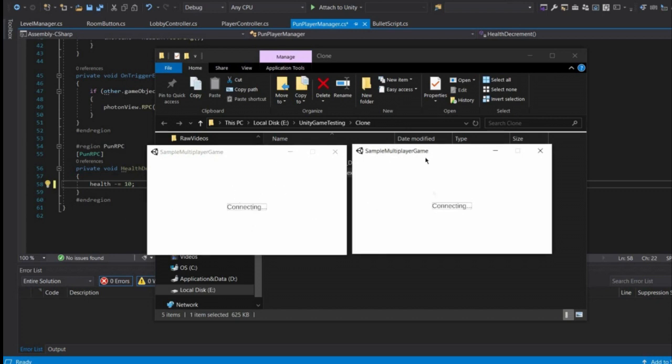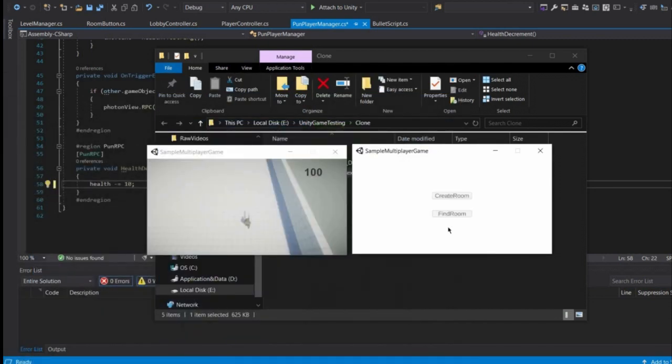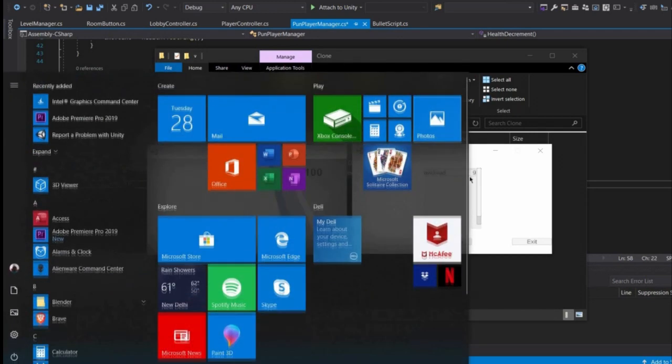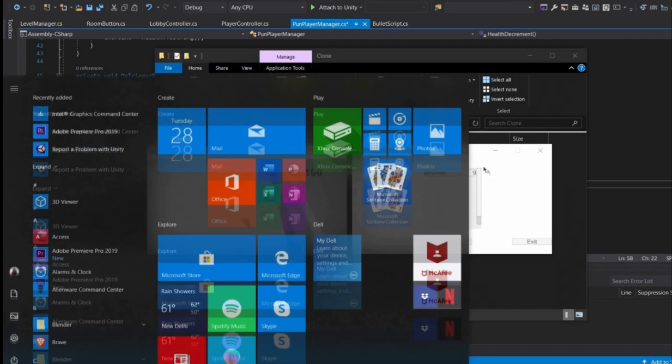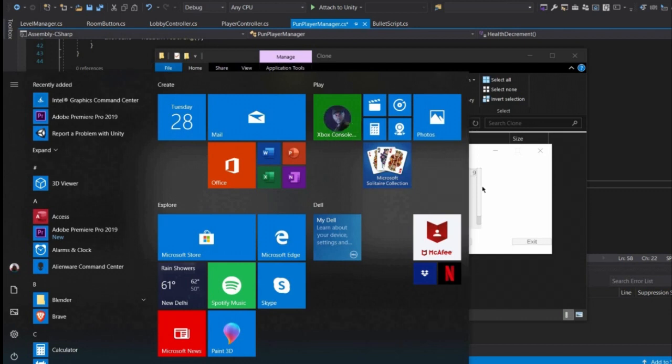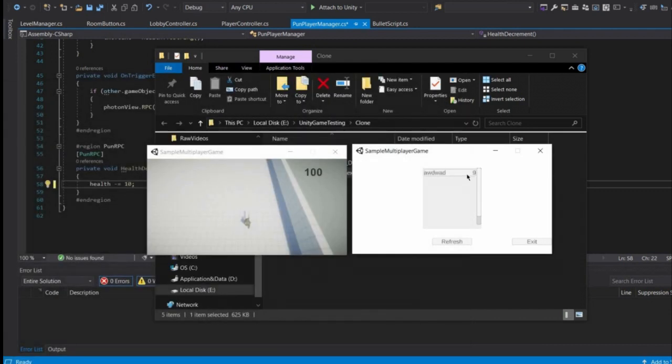Okay, it's running. Cool. So here we go. I create one room. I go inside of this battle and click on this find room. Okay, I don't know why my mouse is just... Oh, cool, my system just got hanged. This is because we are locking our cursor.